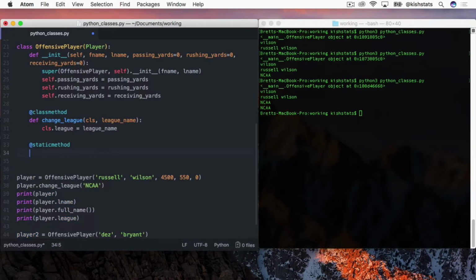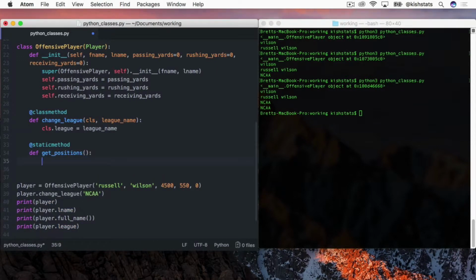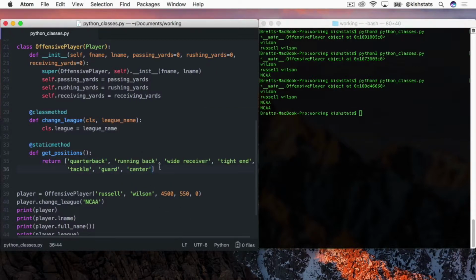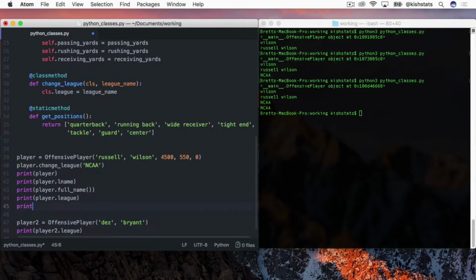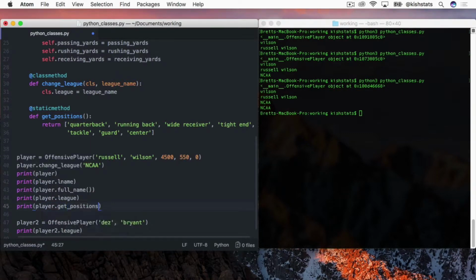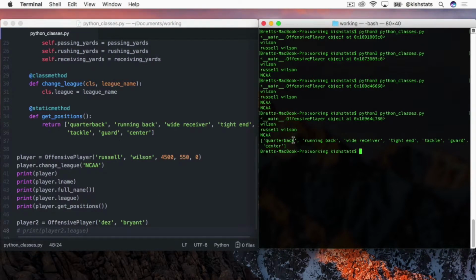So let's do a static method called getPositions. And let's just return all the positions that an offensive player can possibly have. Okay, so we're returning a list of positions for offensive players. And so we can just go ahead and print this out. Now let's go ahead and comment that out. Let's go ahead and run it, and then we get that list back.